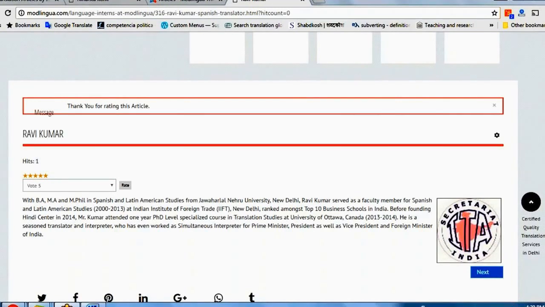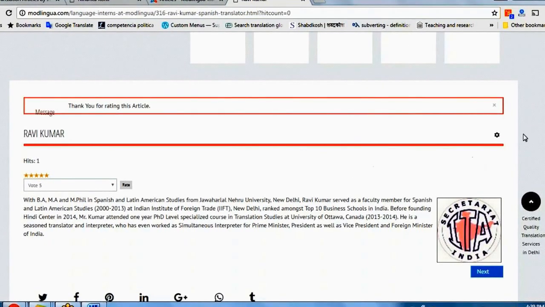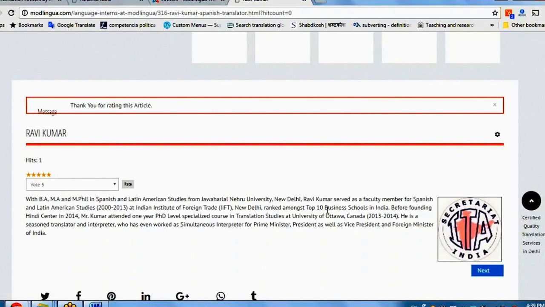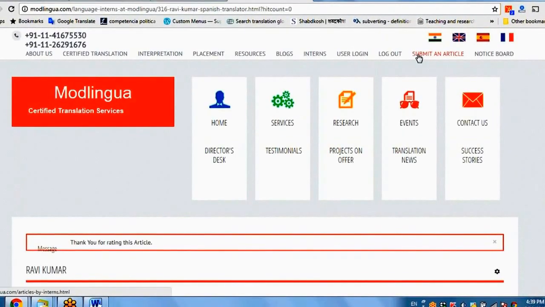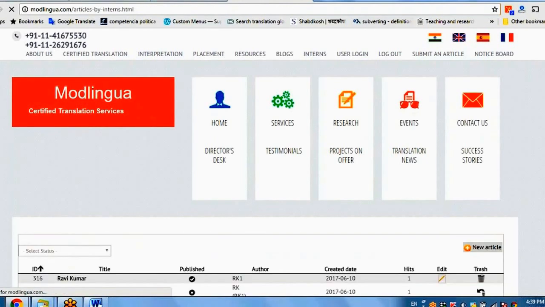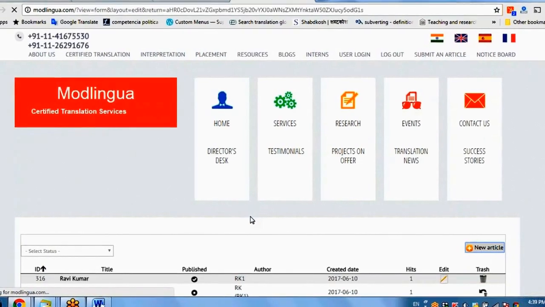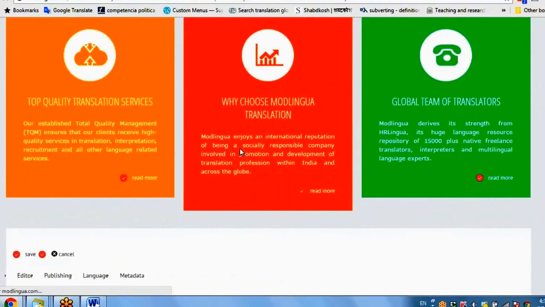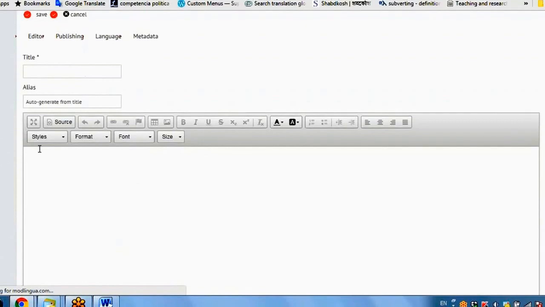I will again insist, when you are publishing your articles, please again go to submit button. Just to repeat it for you, go to submit button, go to new articles, whatever article you have written or whatever you want to write, write it here.